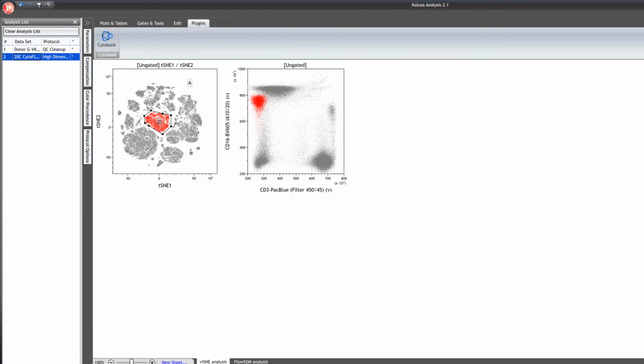And what I can do is create a gate on a t-SNE plot, and I can show that gate backgated on a plot here where I'm looking at CD3 versus CD16. So you can see this island here represents my CD16 positive, CD3 negative population.